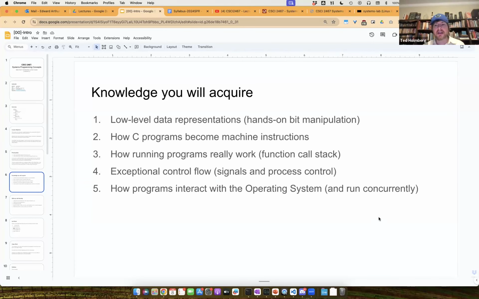And then finally, there's a reason why this class is the prereq before OS. We'll see how programs can interact with the OS and run concurrently. And then this will motivate you to understand next how we're going to take one step lower and start examining how the operating system actually works. And that's what you'll do in 4401, which is the class after this class.